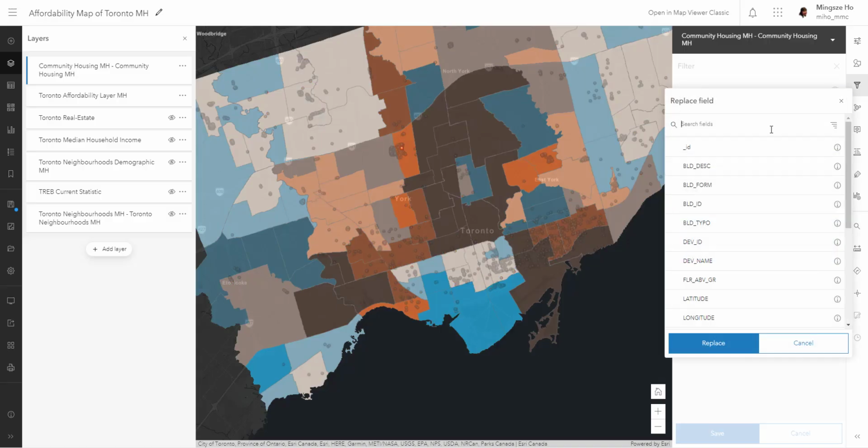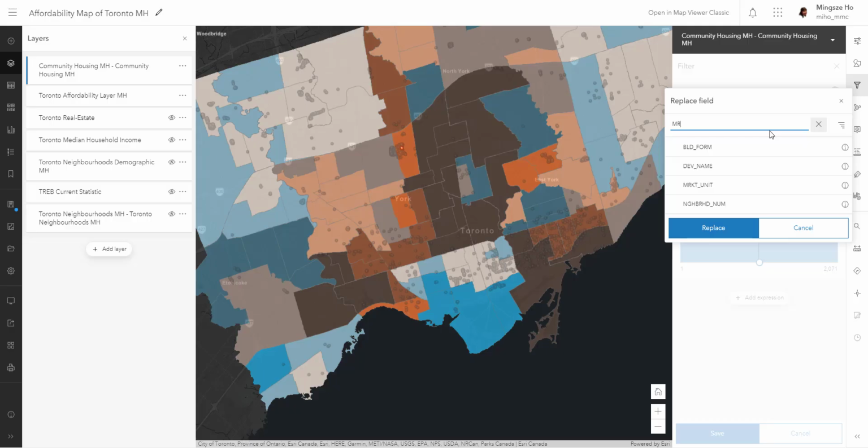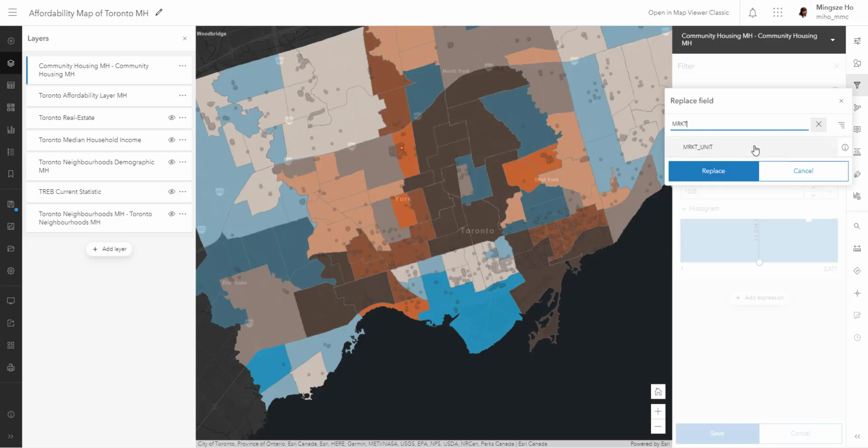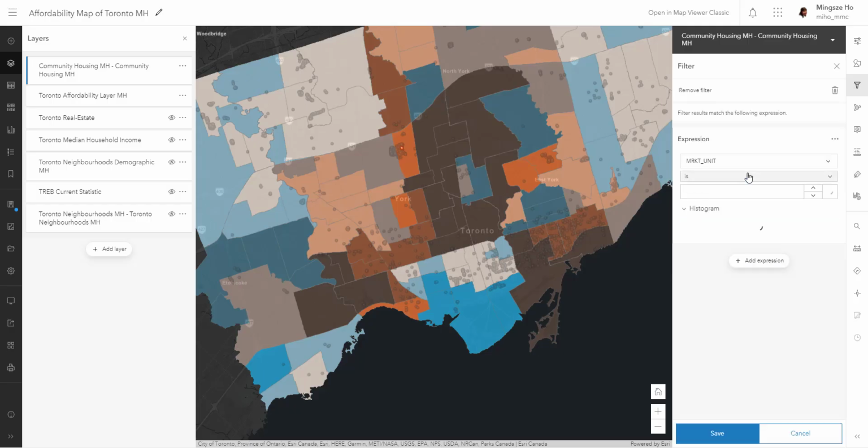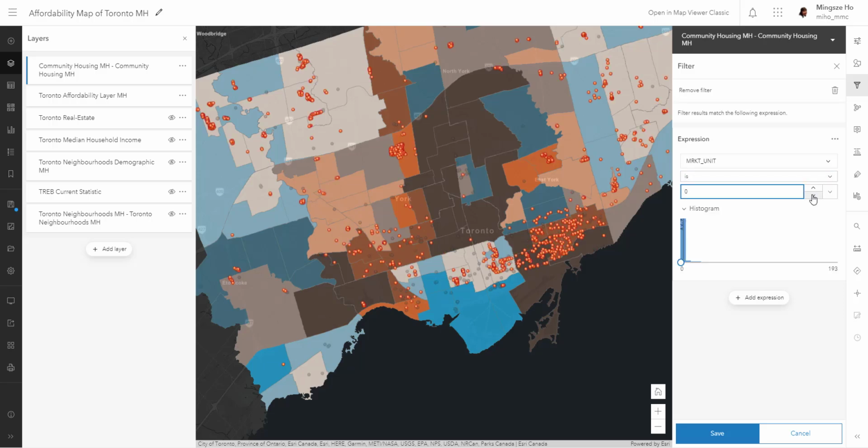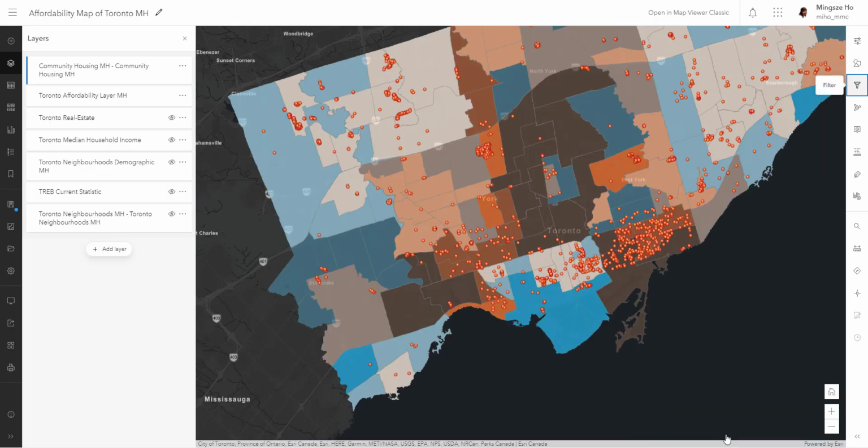We're going to add an expression to filter out the market units. The field we're interested in is MRKT_unit. So that found it. We're going to hit Replace. We're going to choose market unit that is equal to 0. And then we're going to hit Save.